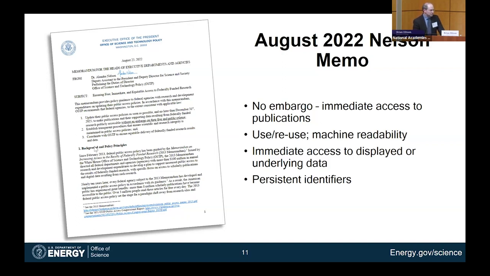And to provide immediate access to the data displayed in or underlying publications, which is what Miriam and Bob mentioned earlier. And for the first time, and Miriam mentioned this, persistent identifiers, this was never mentioned in the Holdren memo, but persistent identifiers is a big piece of the Nelson memo, and I'll talk more about that in a minute too.